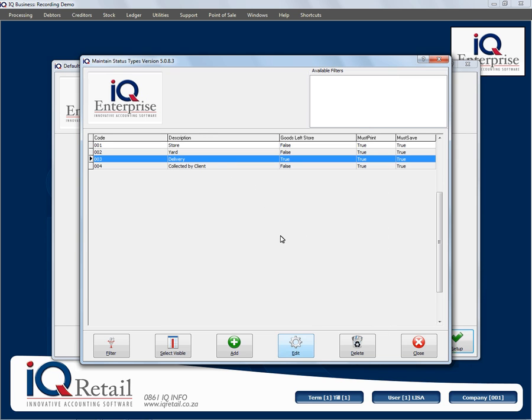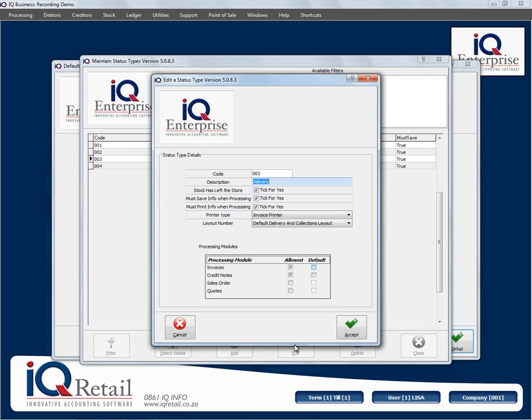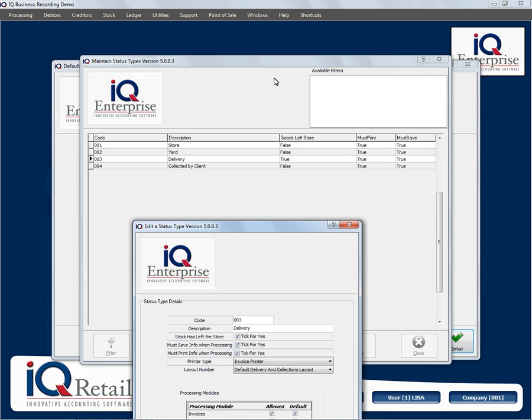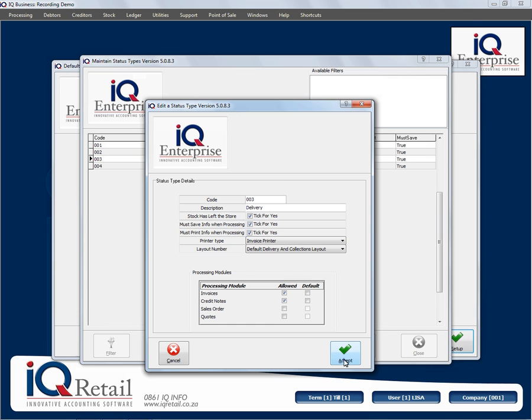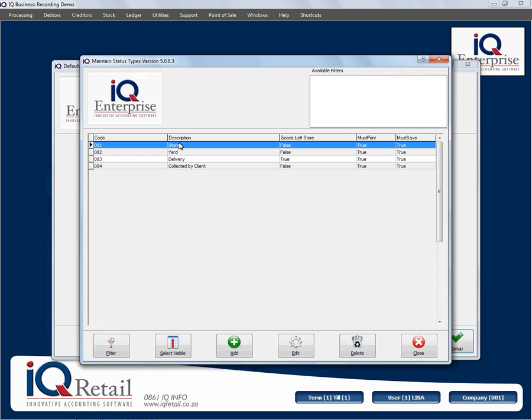I'm going to show you another option. I'm going to click on Delivery. Now in this case, I have said that the stock has left the store, but I don't need sales orders and quotes for this option. And I don't need to specify the default option for invoice because I've already done it. If I now check default here, this option is going to be the default option that's going to appear when I do an invoice. So I don't want that. My default that I want to appear when I do an invoice must be store.